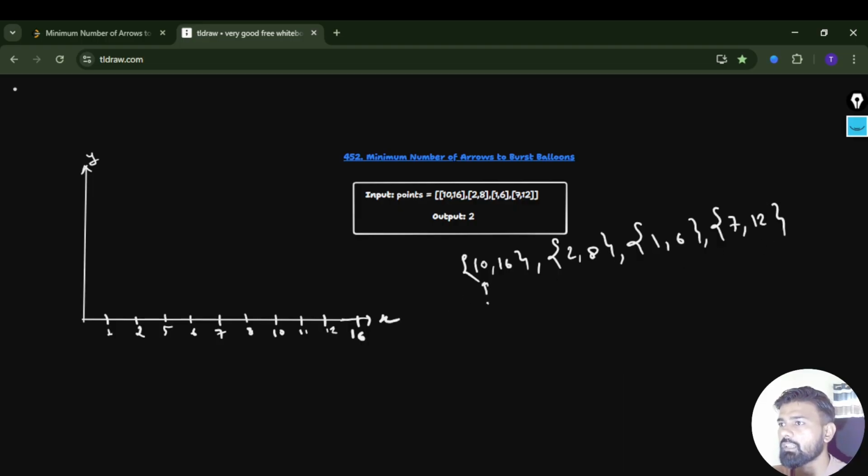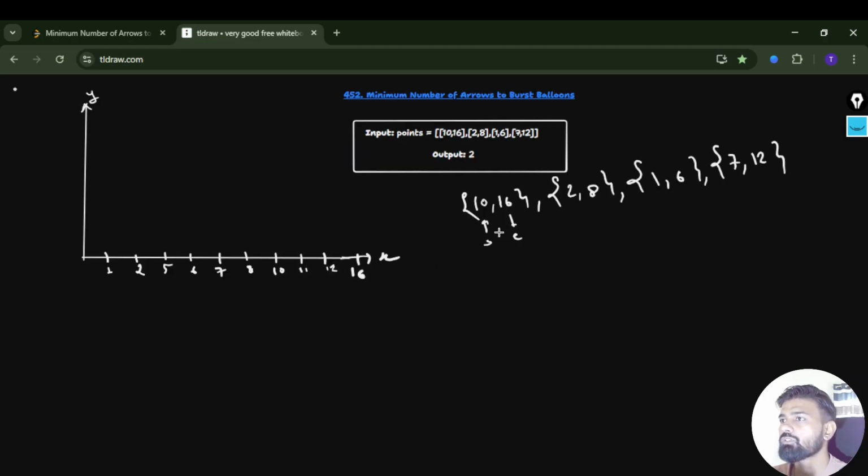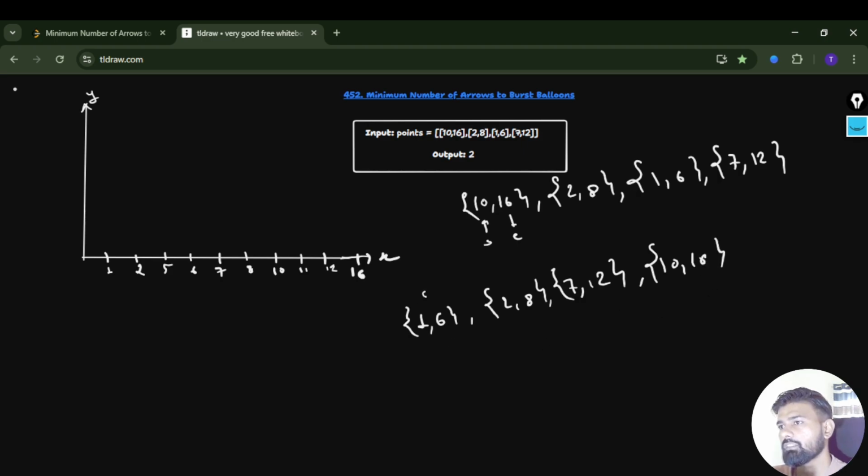This one is start and the other one is end. So what we have to do is sort it based on end. For that it will be 1, 6 first, then you will have 2, 8, and then you have 7, 12, and at last you will have 10 and 16. So let's consider this as 0th index, first, second, third.